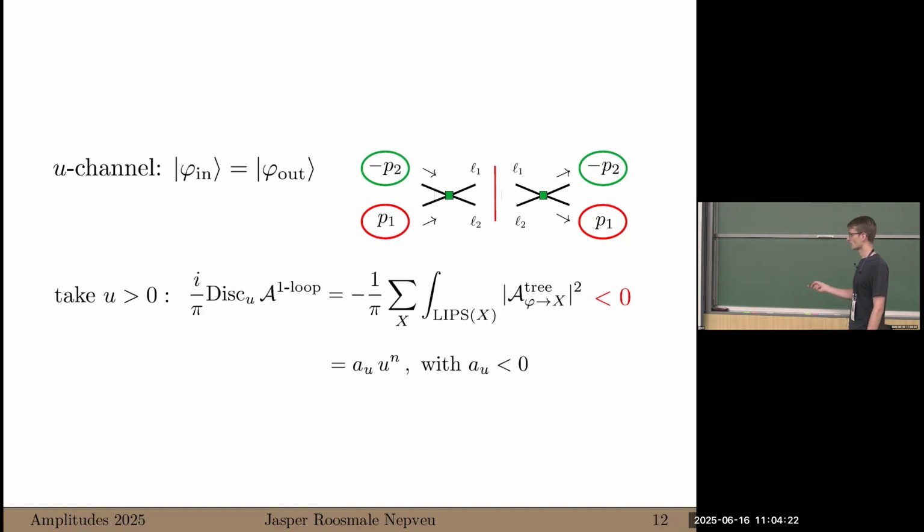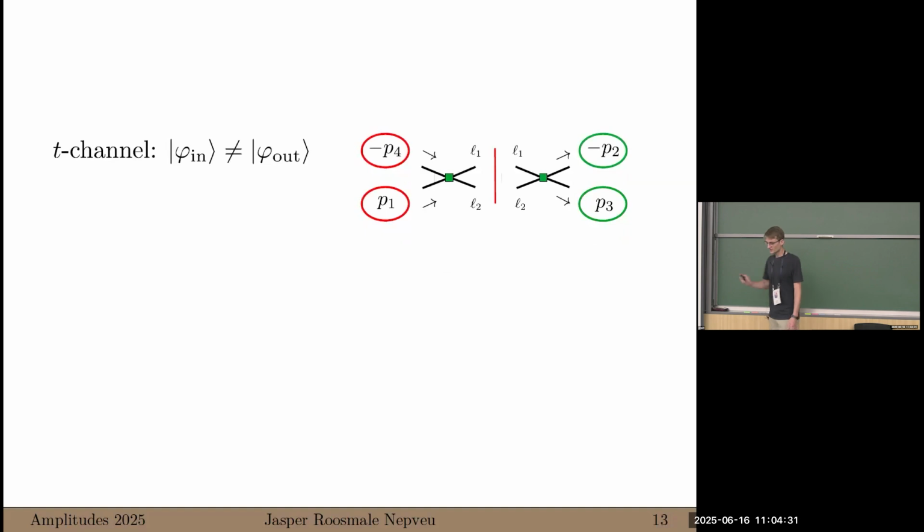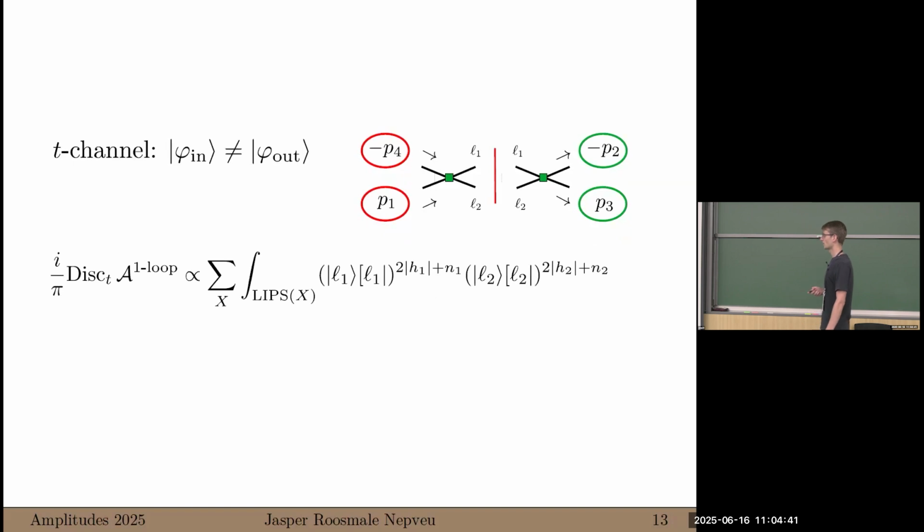So this is the same as the S channel. Again, we find a definite sign in the contribution to the renormalization from the U channel. However, the T channel is different. In the T channel, we do not have that the incoming and the outgoing states are the same. So here we have to do slightly more work, which we will do by just doing simple dimensional analysis of the integrand here of the phase-space integral.